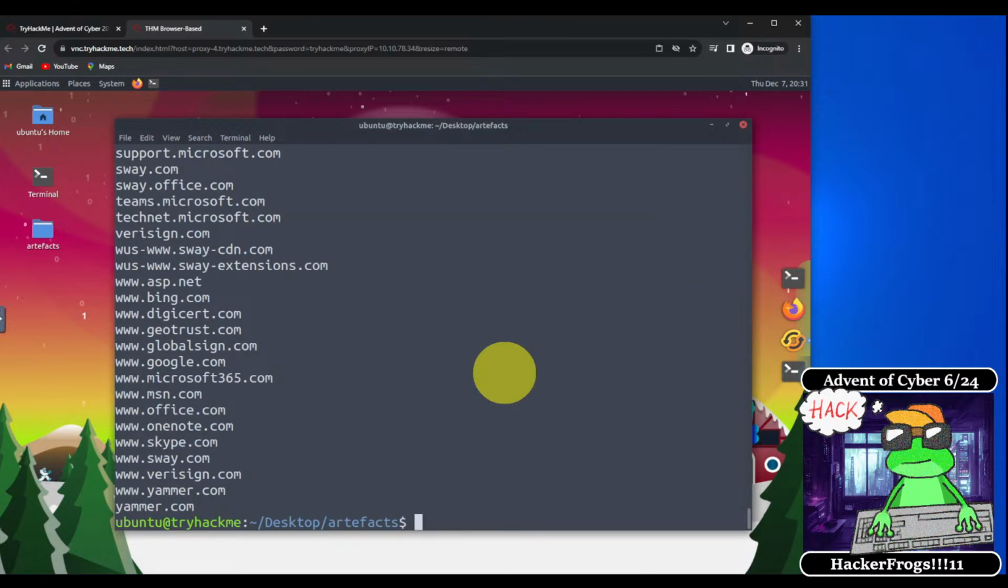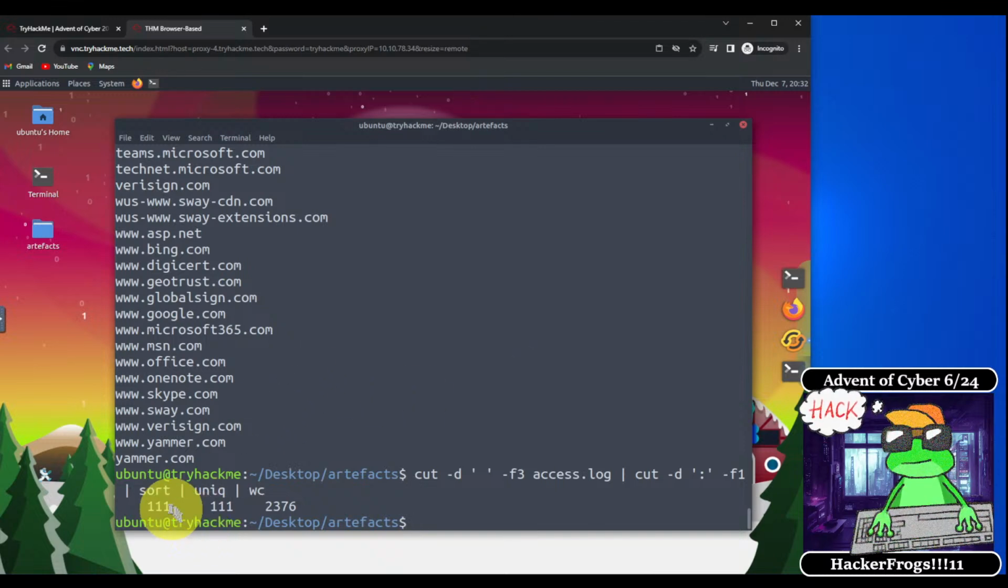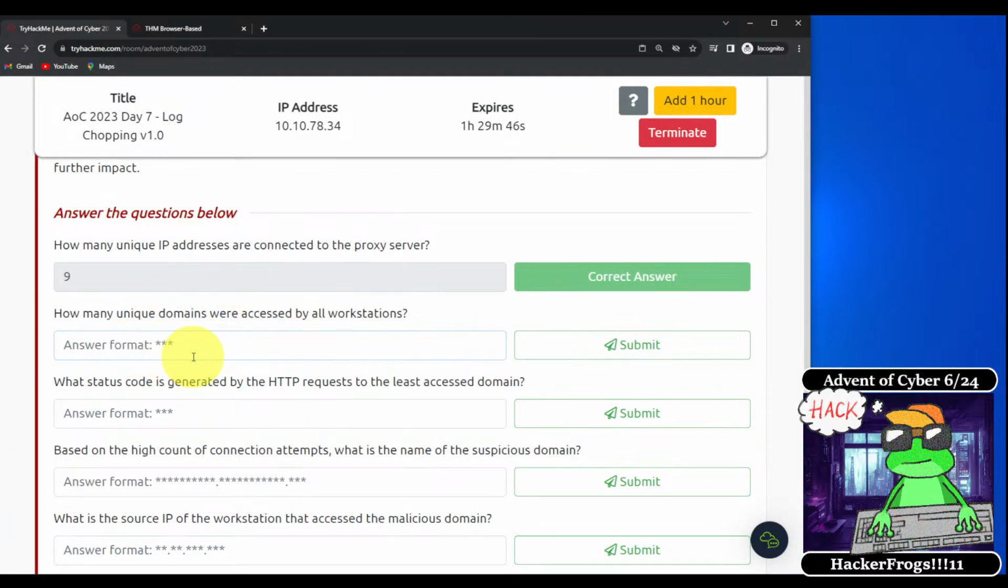Okay, so it's all of these different domains. There's a lot of them, but we can run the command again with the word count, wc, and we can see from the word count that there are 111 lines. So that is the answer. The number is 111.